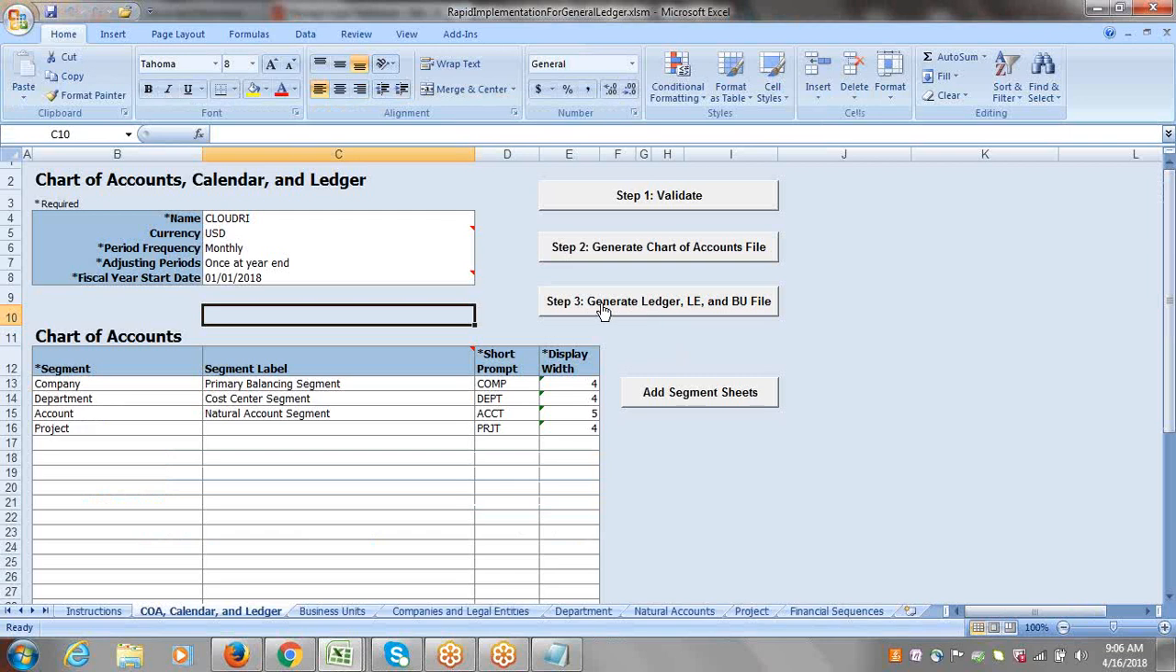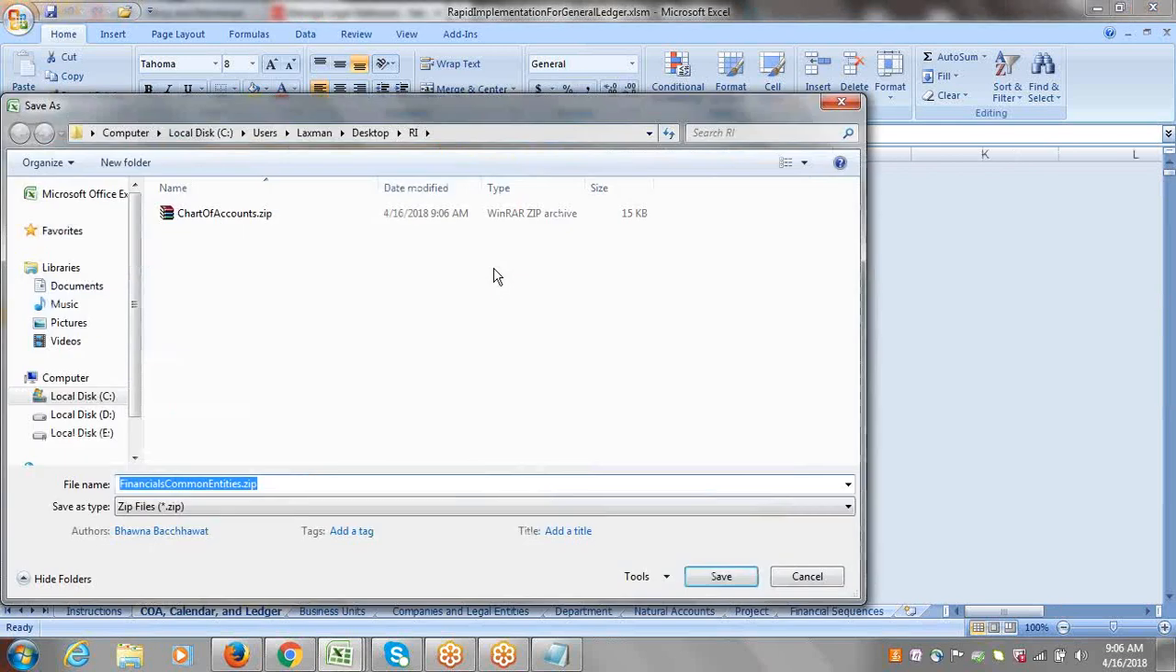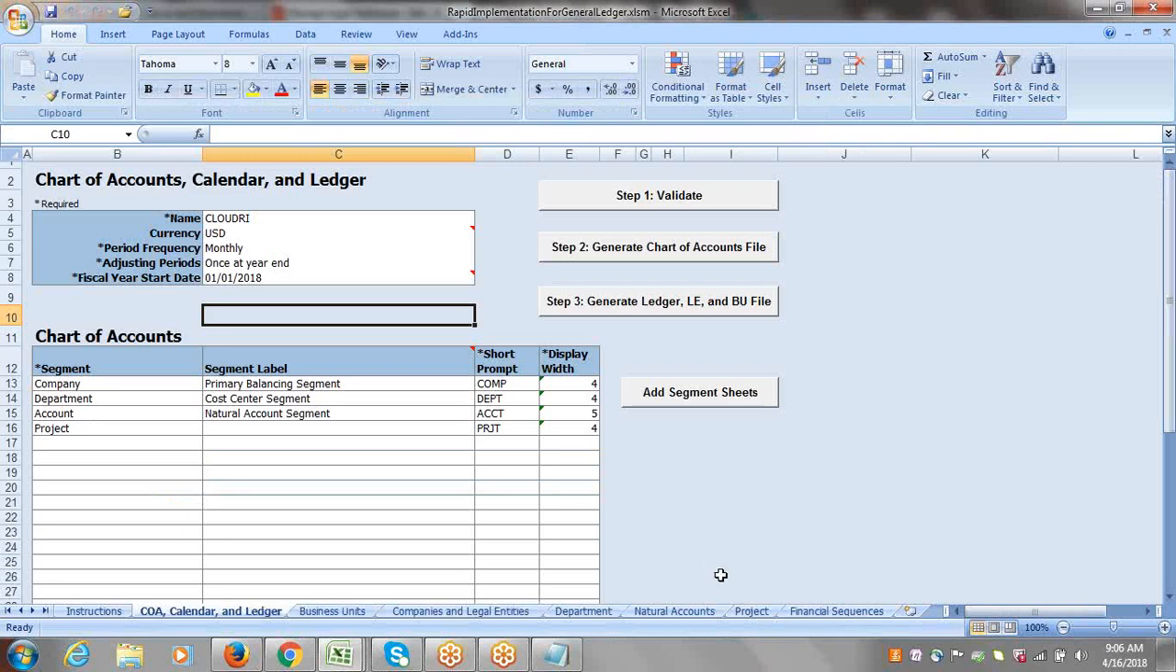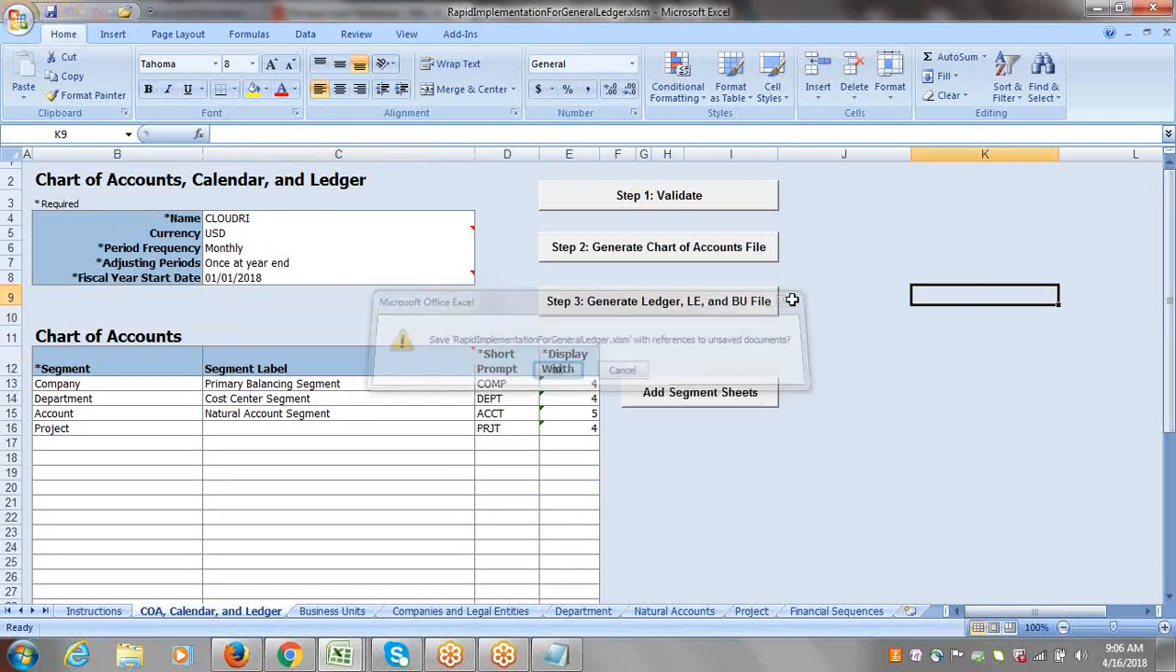Now you can generate the ledger, LE and BU file. So generation you can do at a time, just you can save it, but when you're loading only, we have to follow the sequence. See, this is another file. Financial common entities means ledger, BU and LEs. Save into same folder. Done. So this is how we have to prepare the data and we have to generate the files. Now you can close it, we don't need it.